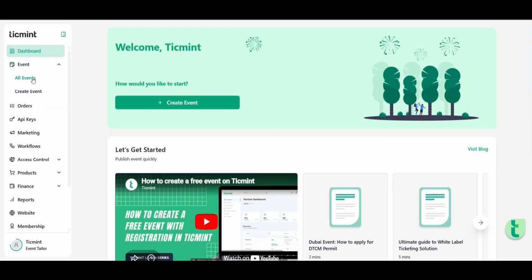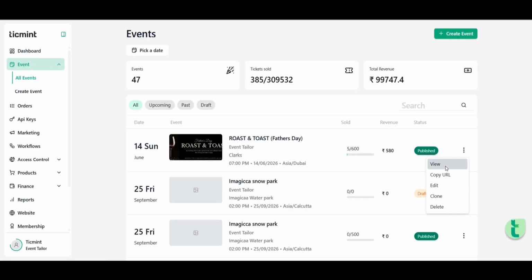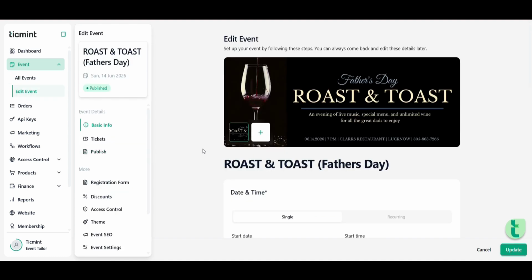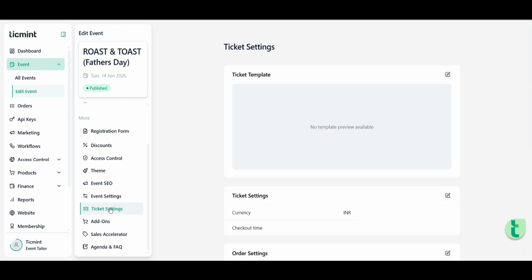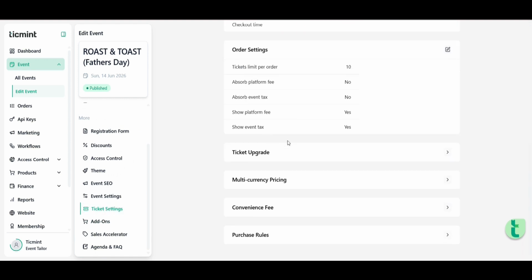Go to All Events, select your event, click on the three-dot menu, and click on Edit button. Now navigate to Ticket Settings from the left-hand side feature bar. Scroll down to the bottom and click on Purchase Rules.